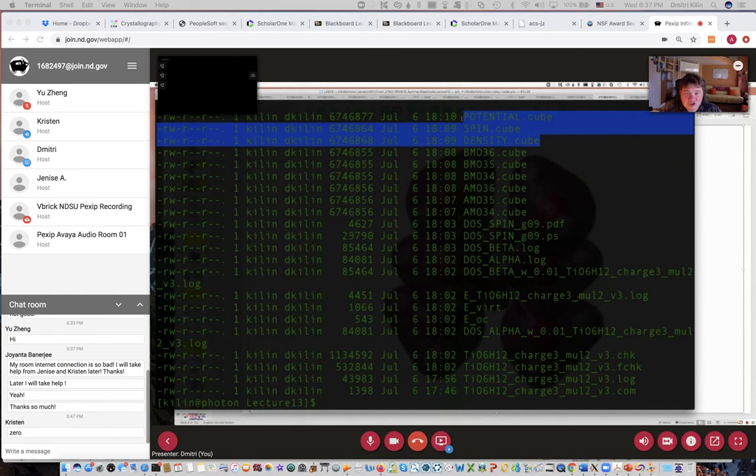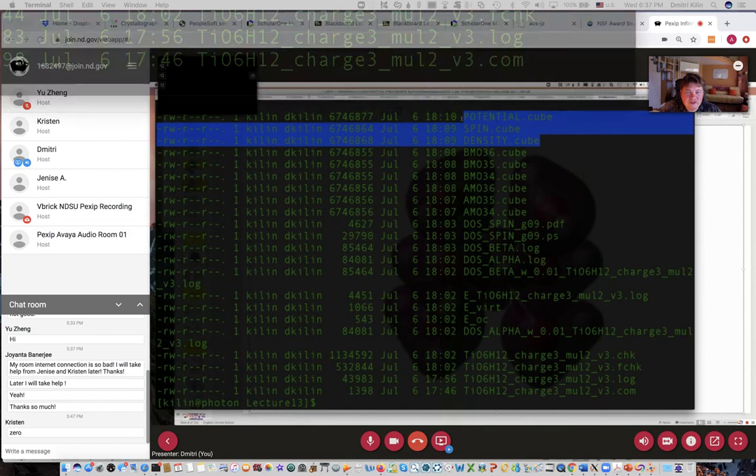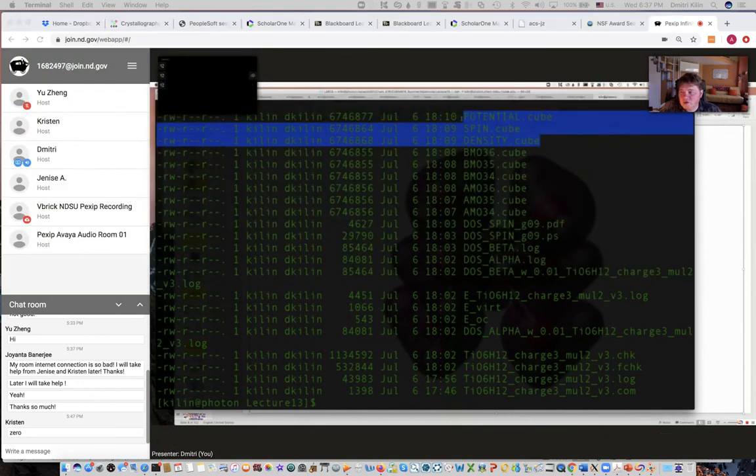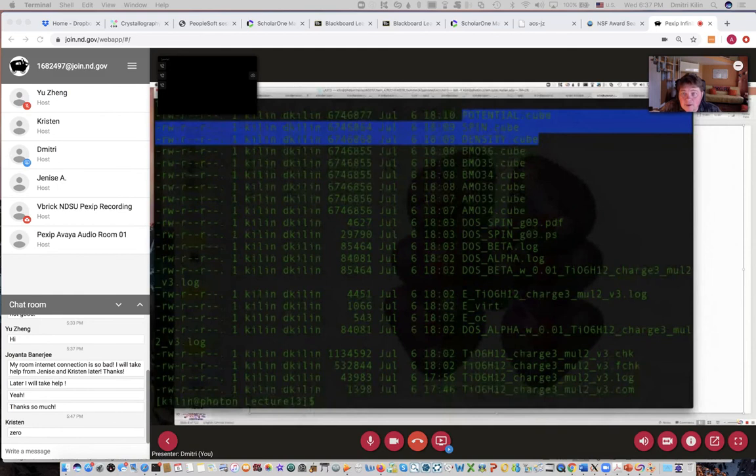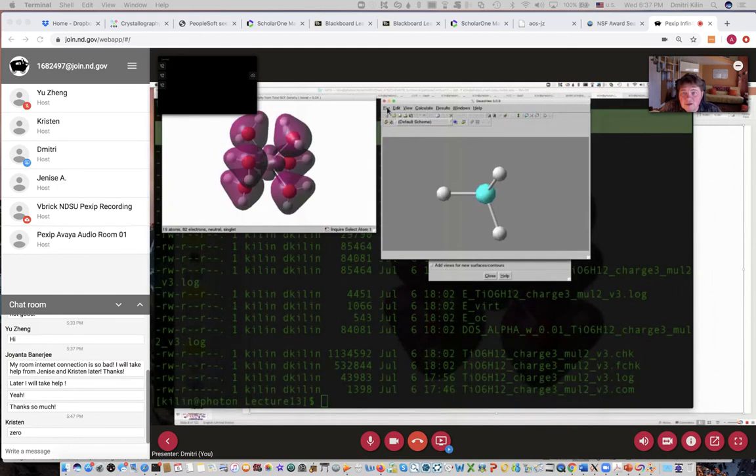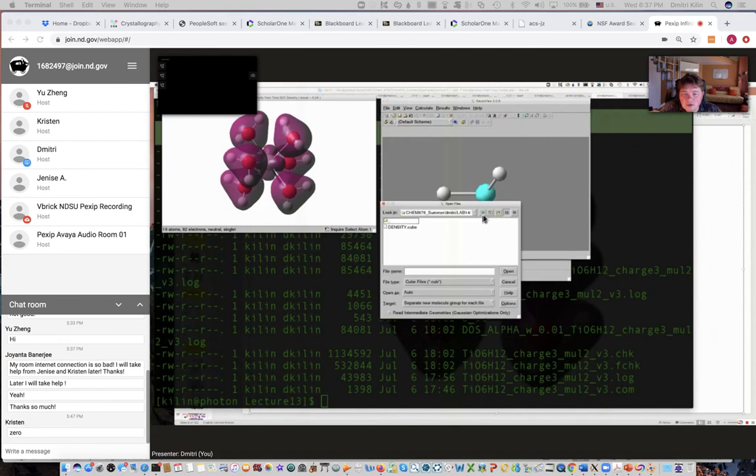Let me just quickly check if I can open files from your directory in Gauss view. Open.